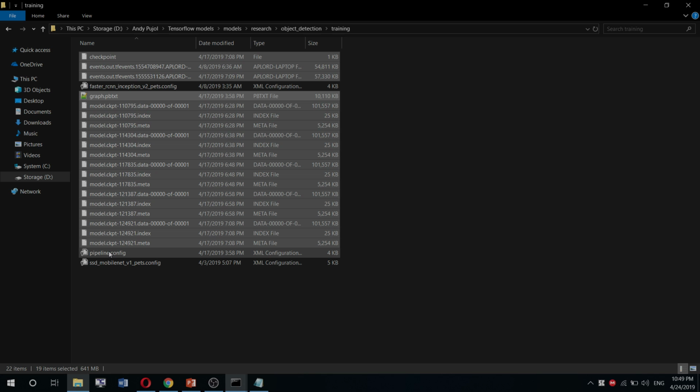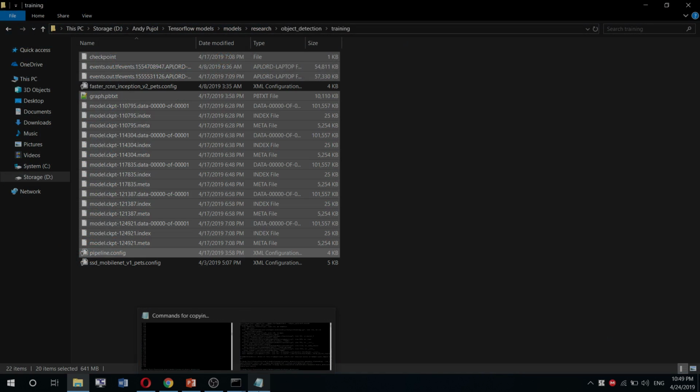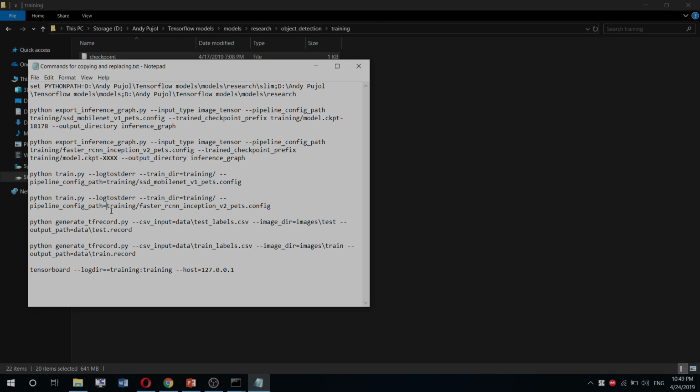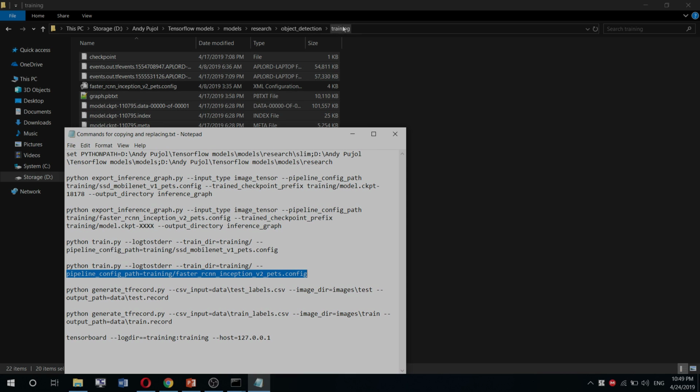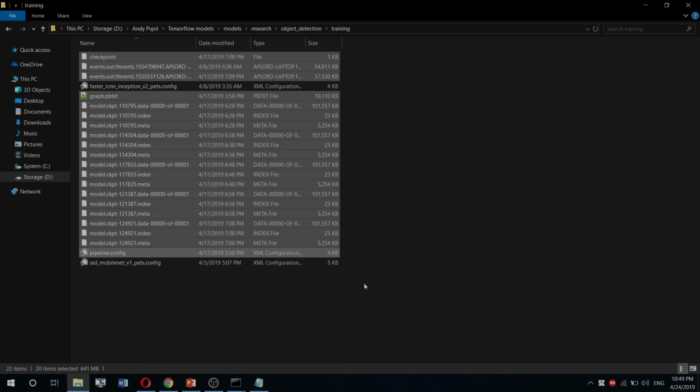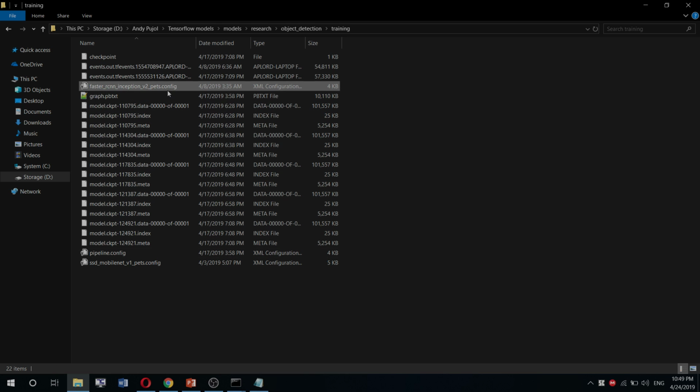I believe you can also delete the pipeline config, but do not delete the faster RCNN Inception. You need that file in order to train. If you go here, you can see that this is the pipeline that we are using. It's in training, faster RCNN Inception v2 pets.config. This is the configuration file for the training, and it will tell the training everything that it needs to know, where everything else is and the configuration that it has for this specific training.